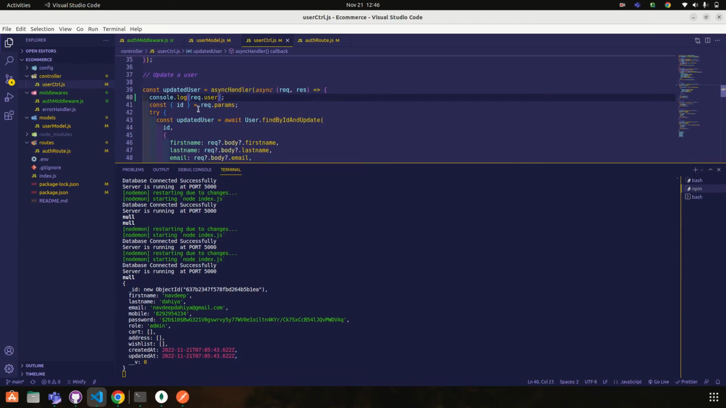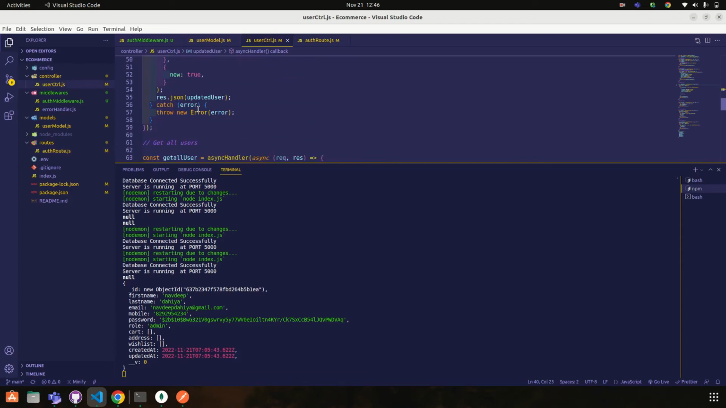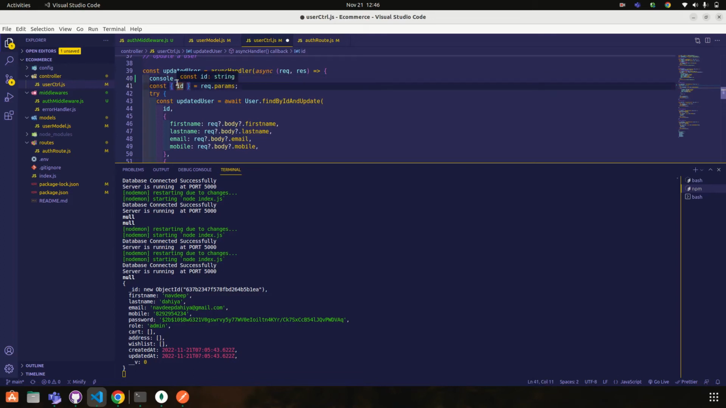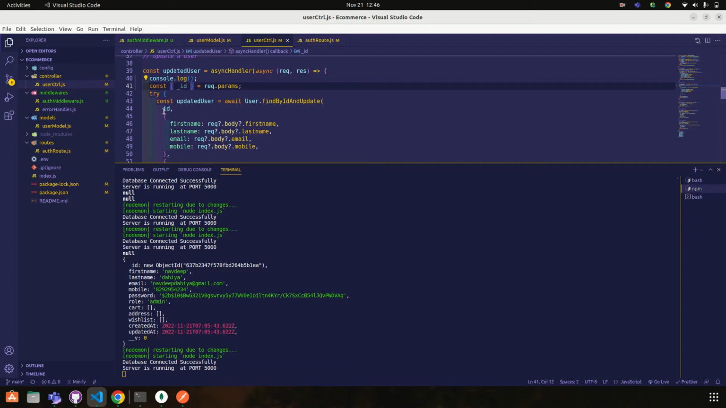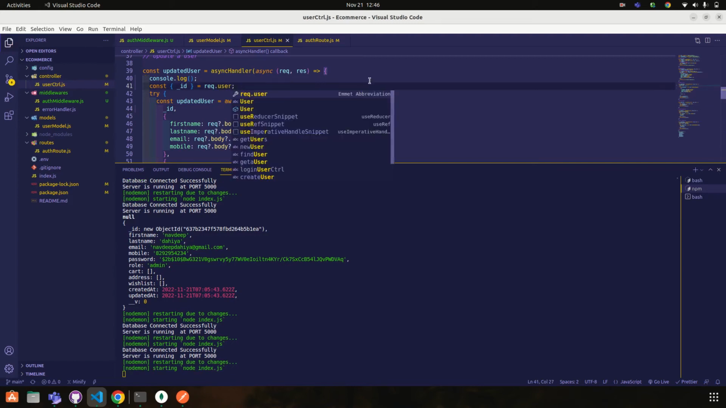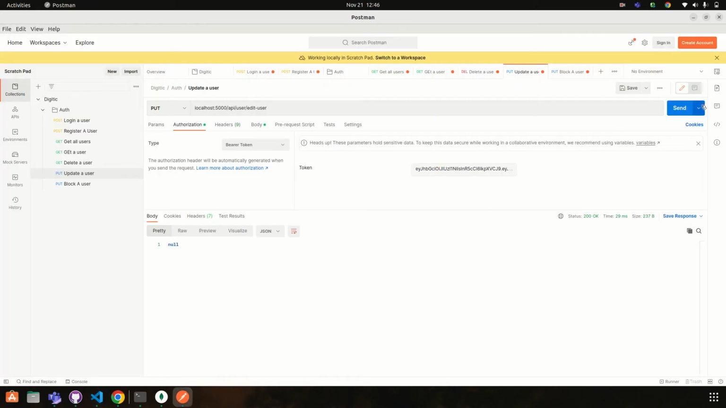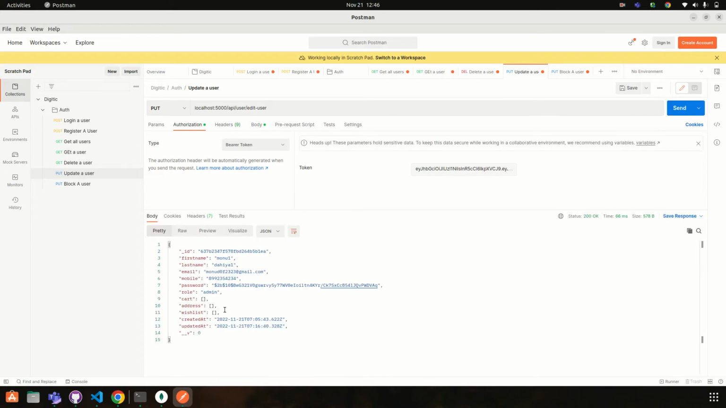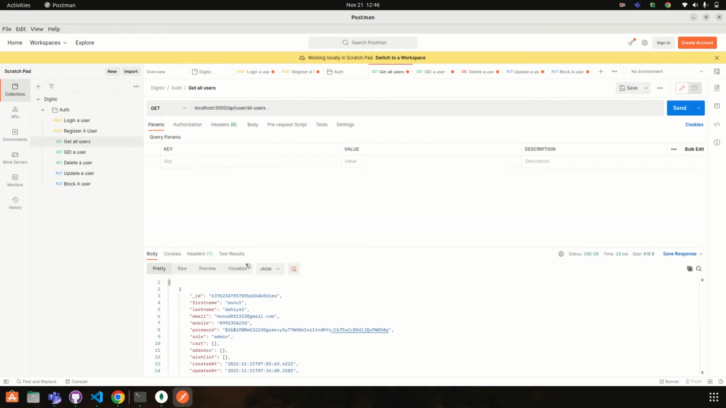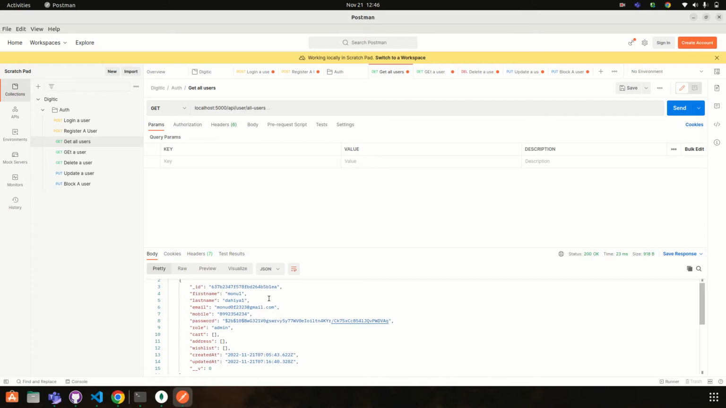User control. Okay, so it's underscore ID and it's request.user. Yeah, now we can update. So if we get all the users, we can see our user is updated.